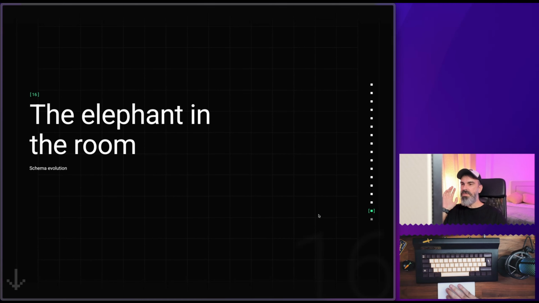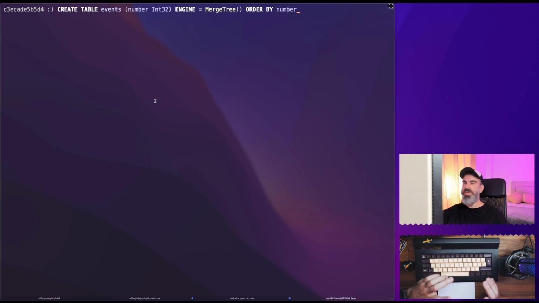Let's finish talking about the elephant in the room, which is schema evolution. Schema design in ClickHouse should be iterative and incremental, but the reality is the primitives you have in ClickHouse are not meant to simplify this kind of operation. So let's take a look at the primitives you have in ClickHouse to iterate schema.